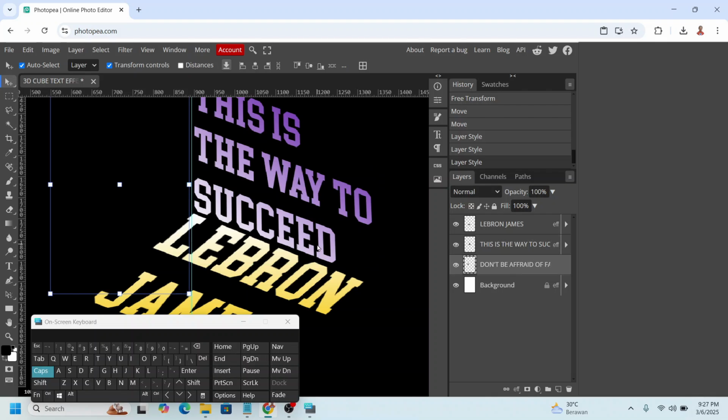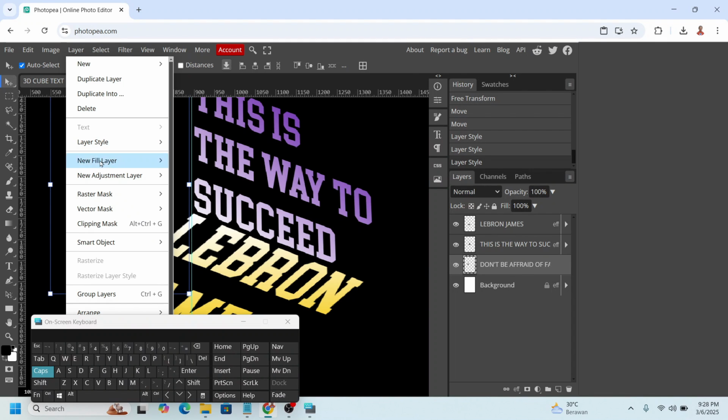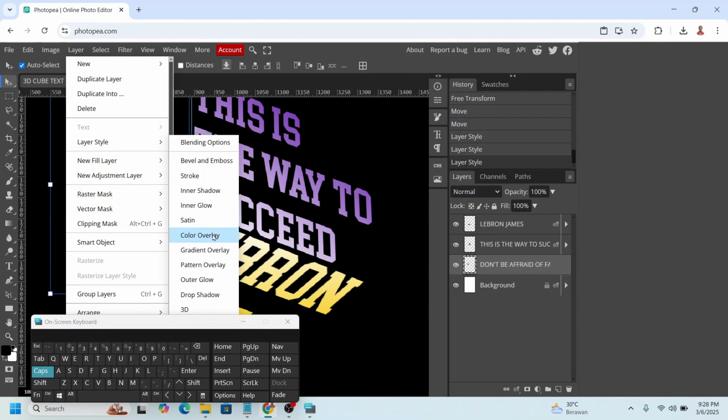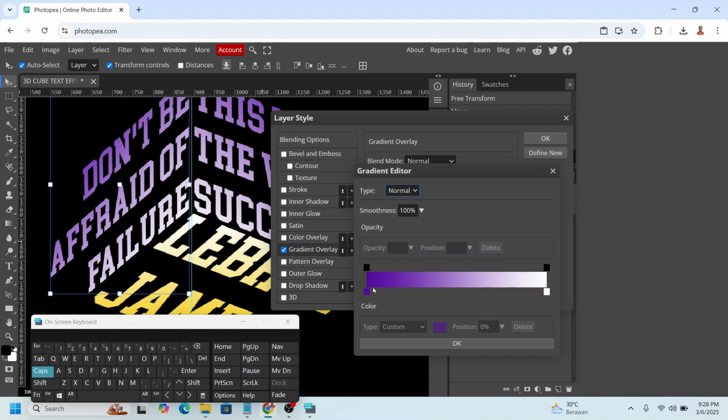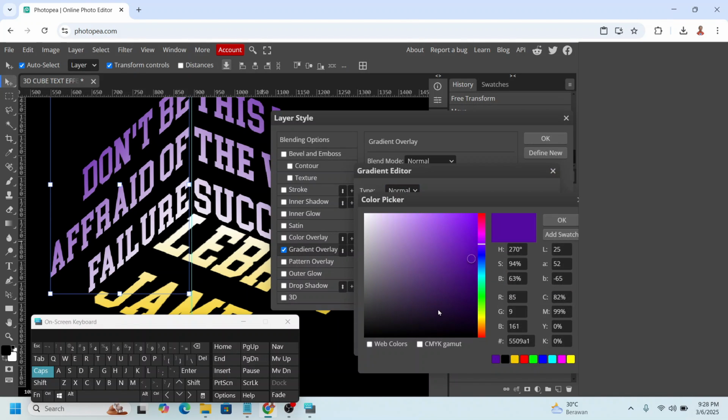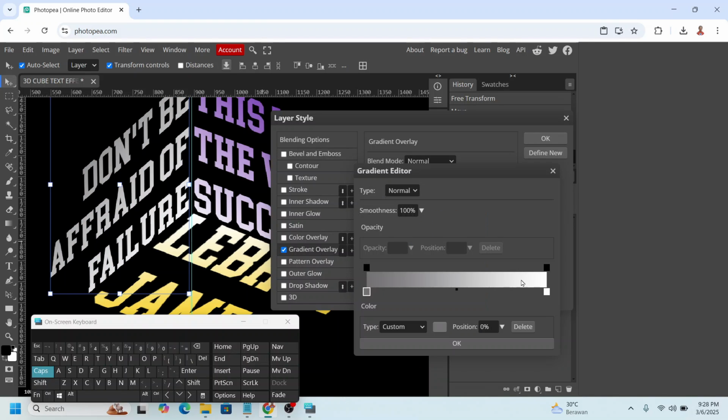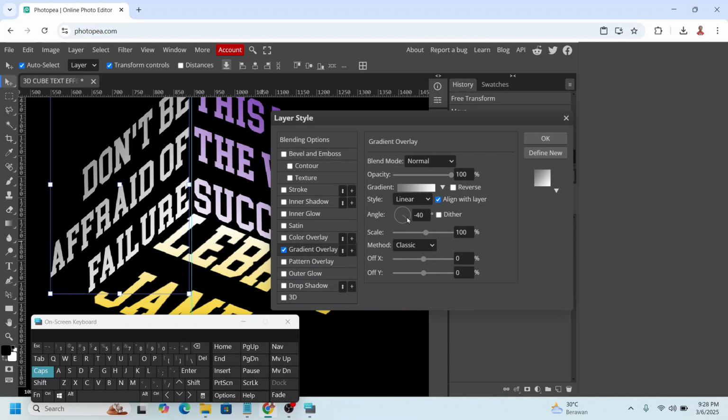Now the don't be afraid layer, layer style and click gradient overlay. And click here and I will change it to this gray. Okay, and then click OK and I will move the angle here. Alright, now click OK.